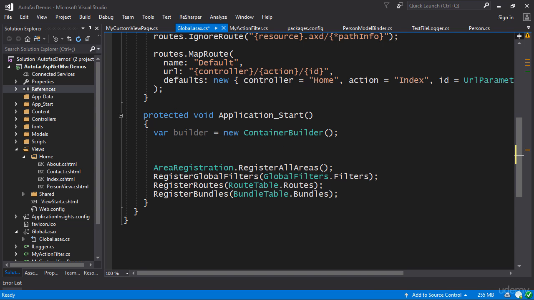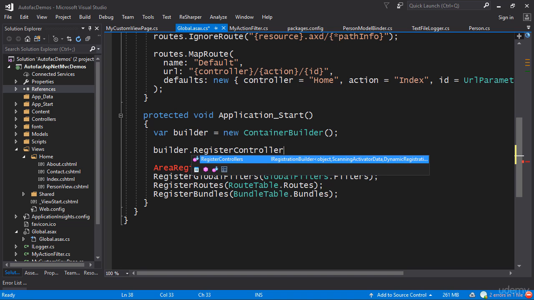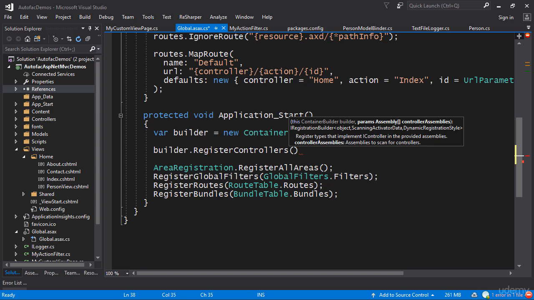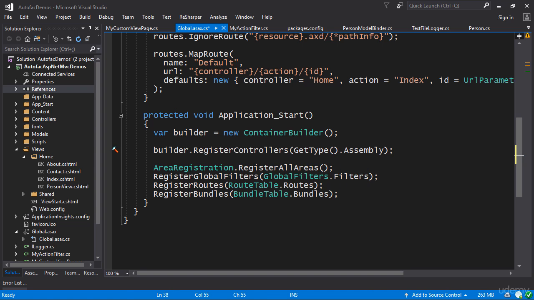But before we do, let's discuss some of the things that you could customize. First of all, you would want to register the controllers. The way this is done is either by using assembly scanning or by registering each of the controllers manually. If you want assembly scanning, you would say builder.RegisterControllers, like so, and here you would provide the name of the assembly. In this case, I would just go for GetType().Assembly. That would give you a registration for every single controller in this particular assembly.